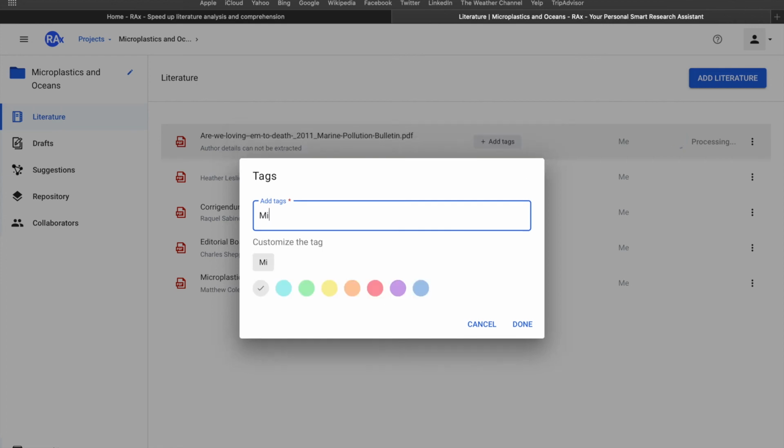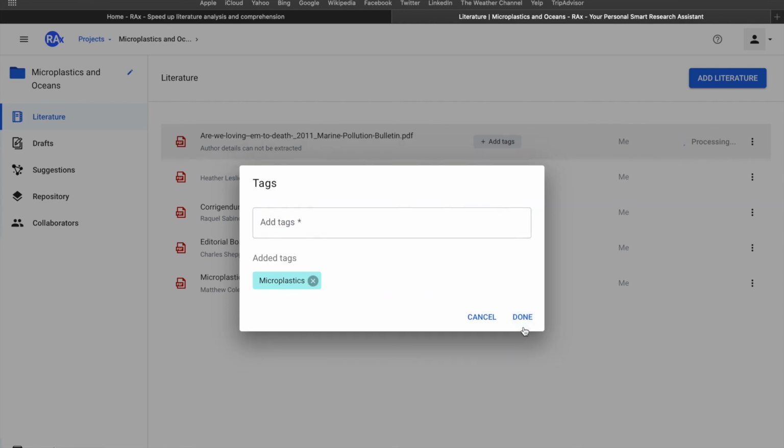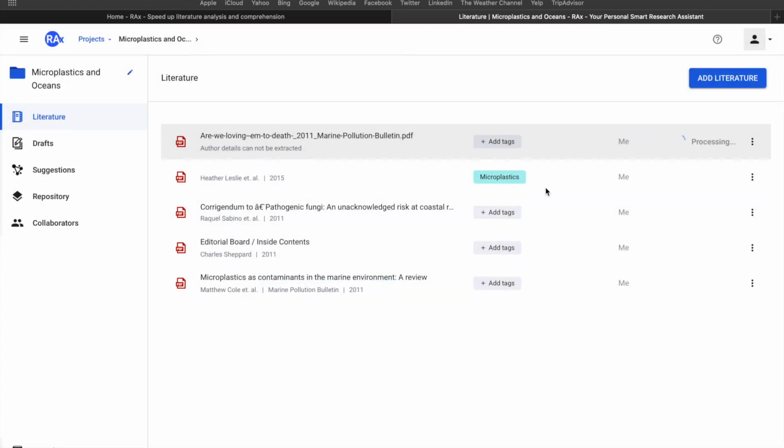So maybe I'm going to go for microplastics. You can create tags and select colors, because colors will help you identify better. So just going right ahead and doing one for you. There we go, so we have a tag now.